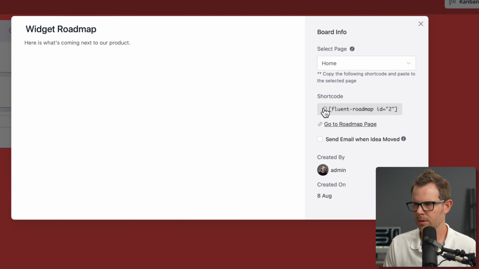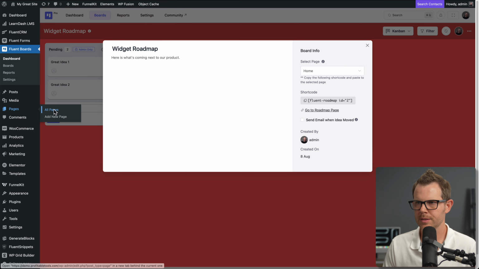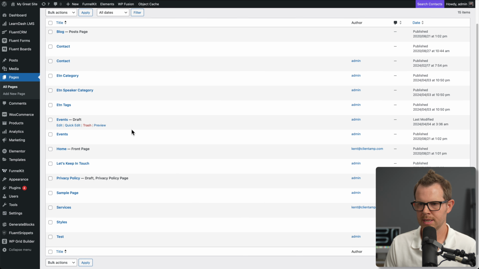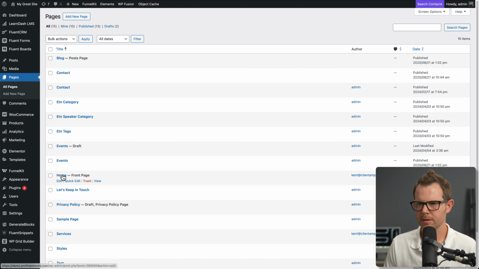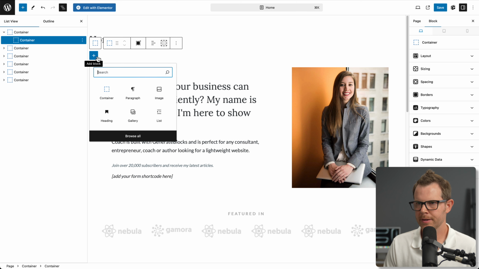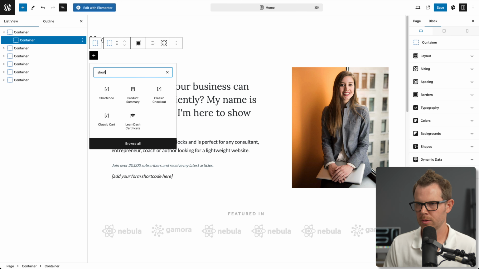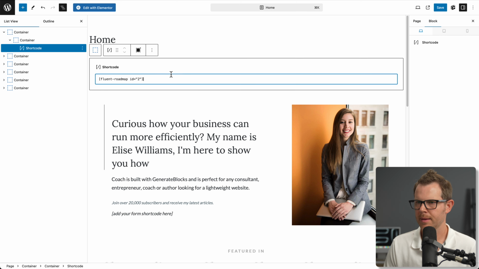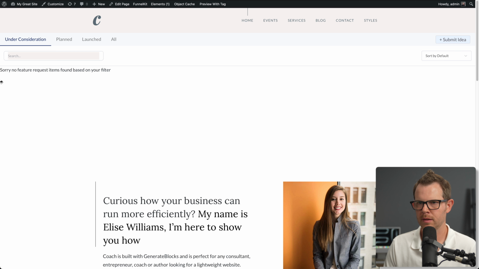So I got my shortcode here. I'll go over to my pages. I open that in a new tab just to keep my roadmap up. Here's my home page. I'm going to edit it. And then I just added a container here to hold my shortcode, which I will use the shortcode block, paste it in, hit save, and let's view the page, see how this looks. No formatting at all. So it says, sorry, no feature requests found based on your filter. We can see under construction, planned, launched, and all.